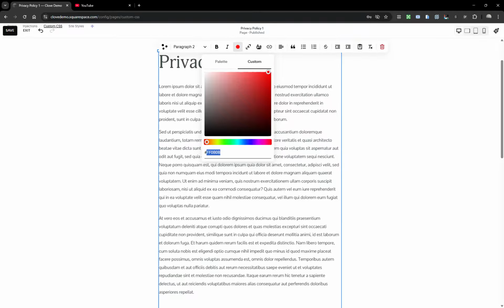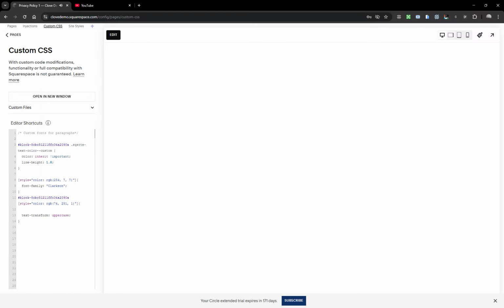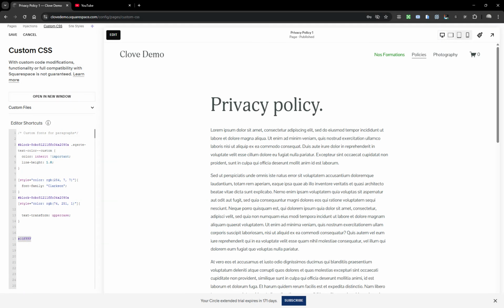Let's pick a random number, 808080. What does that look like? How do I get it higher up here? Let's have a look. There you go, 03FFF. Something like that. That works really well. Let's save that and exit it. So I know 03FFF, I'll paste it there, is the color that I want to use site-wide.